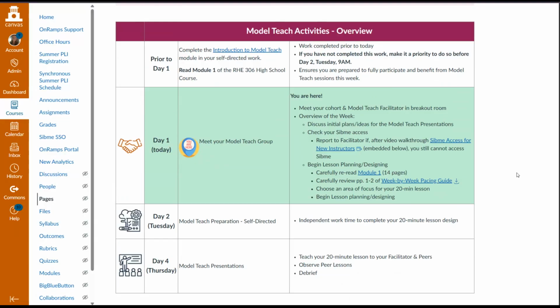As we can see in the Model Teach activities overview, which is on the Model Teach PLI page, we have a breakdown in general of what we are doing each day. So before you got here in the self-directed, you completed the introduction to Model Teach. As it says here, if you have not completed this work, please make it a priority to do so as soon as possible. You can complete it throughout this week. But the earlier you complete it, the more prepared you are for the sessions that we are running synchronously this week, which are built off of that foundational learning.